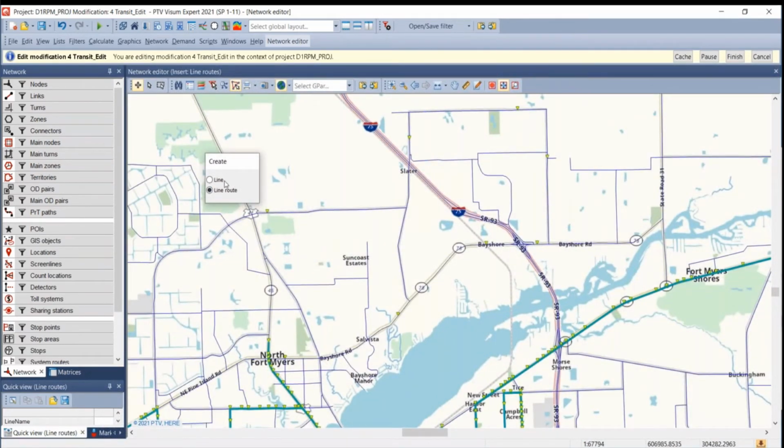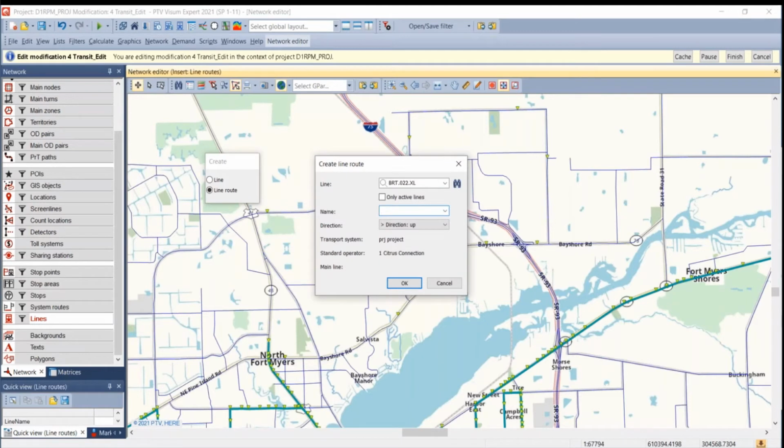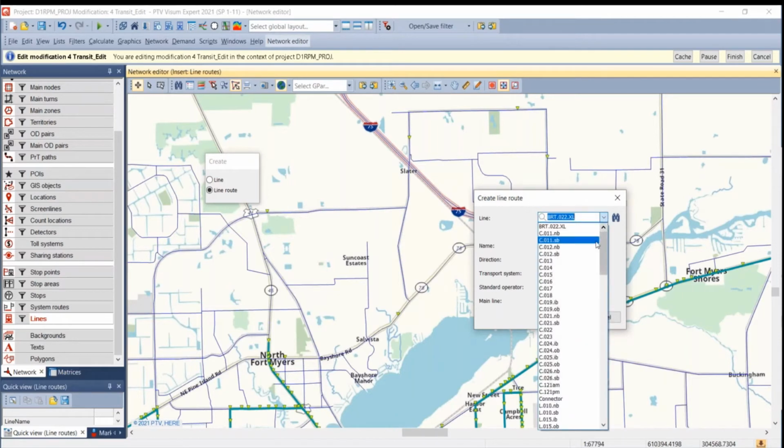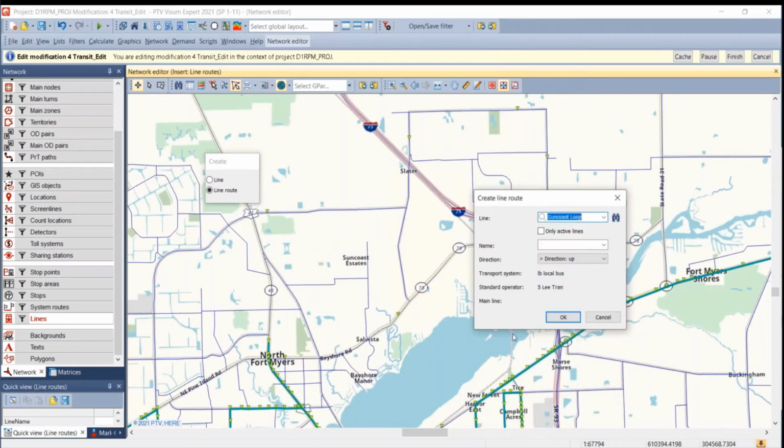Just like before, once you've selected line route and you're on insert mode, you're just going to left click somewhere on the screen. It doesn't matter where, but just left click anywhere on the screen. And we have to first link this line route to a specific line. So in this case, if I scroll down to the bottom, we have our Suncoast loop line that we just created. And then for the name, I'm going to call this the inner loop, right? So what we'll see in the end in the list is this will say Suncoast loop, comma, inner.